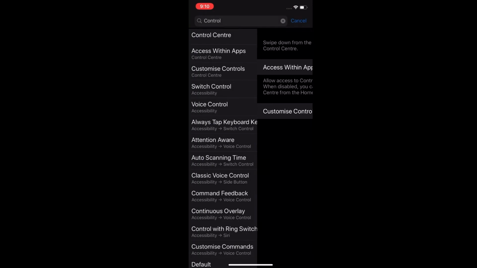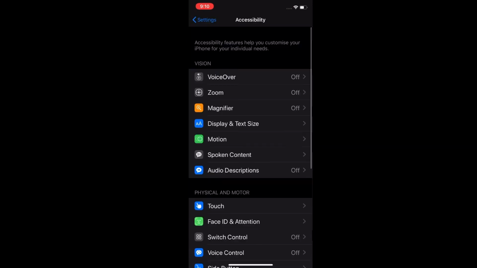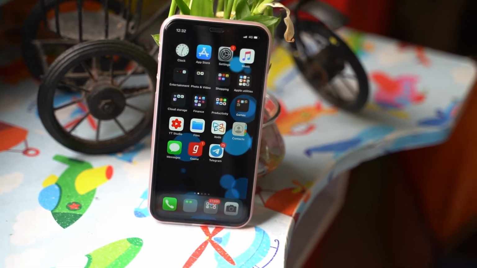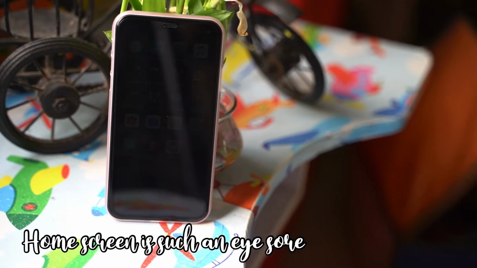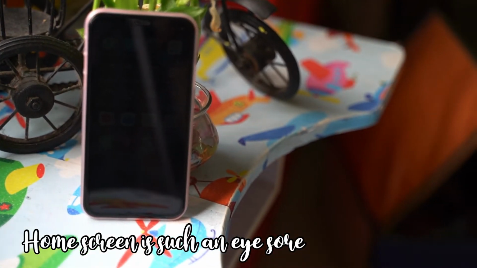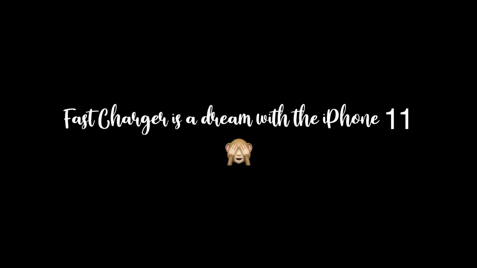The home screen now feels so stale. Even after 10 or 12 years, the same grid of icons filling the home screen is really boring now. The lack of a fast charger is a big issue for me after being adjusted to the super fast charging methods available in most Android phones.